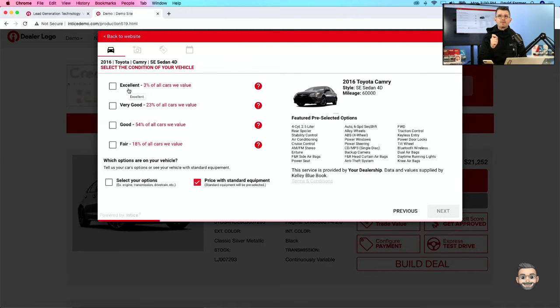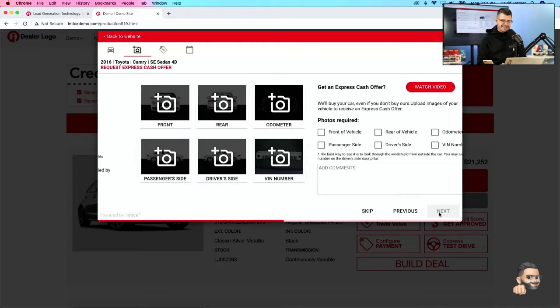Now, this is for the instant book value process. So we're going to be able to let the customer know exactly what the book value is for their vehicle. This is only going to be one step that we're going to be able to do in this process. Now, as a customer, I can add my own options if I want to, or I can just price it with standard equipment, which we know most people do. I'm going to go ahead and take this next step right here.